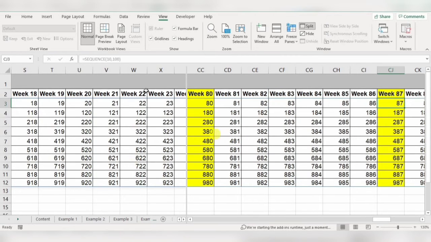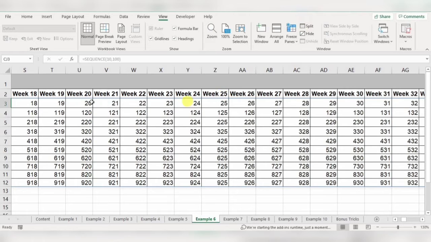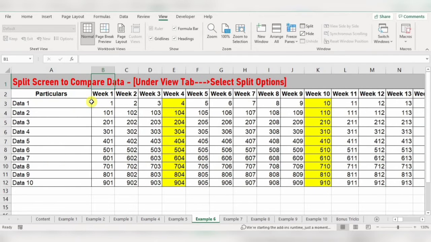So this is the split screen option. Once you are done, it splits automatically. It will be like a normal screen.